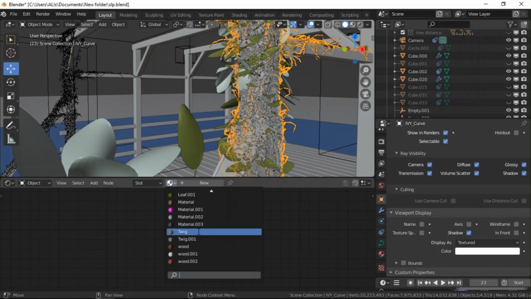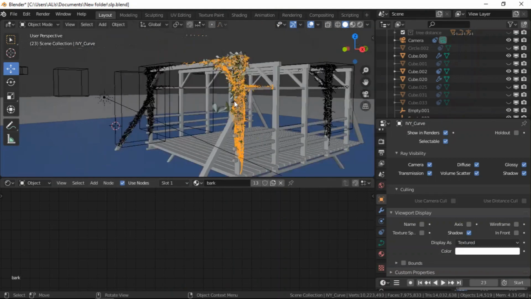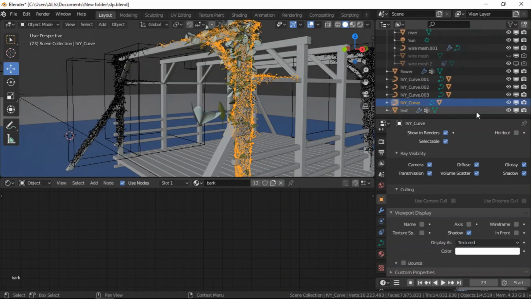So we are going to add the back material to this guy, the back material from the trees, so that it doesn't look white in the render preview. Alright, so now you can turn them off, the flower and the leaf. So let's preview again.